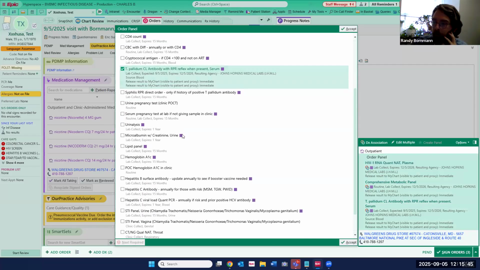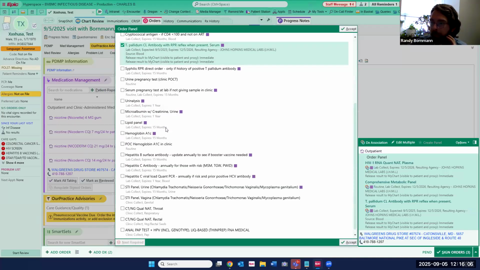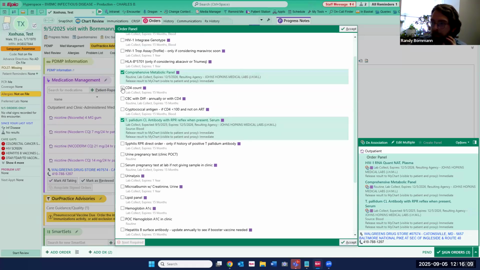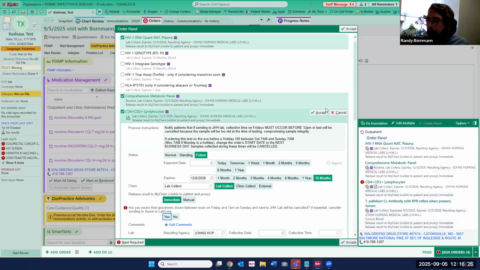For these unpre-selected ones, we also tried to add some guidance if it's needed. Like for the tropism assay, only if you're considering Maraviroc would you need to order that, or the HLA if you're considering abacavir. So there is some guidance there, and you can select whatever you want. We'll talk later about the CD4, but that is so dependent on the patient, on how frequently it's recommended that we decided to not pre-select it. But if you do think that someone is due for CD4 monitoring, you can select it.